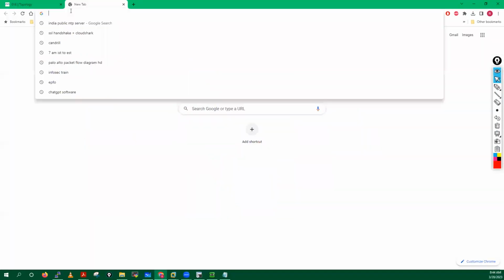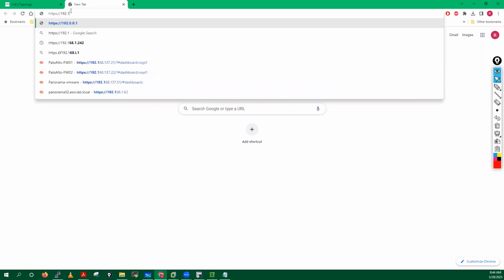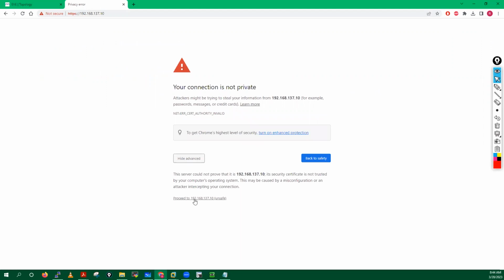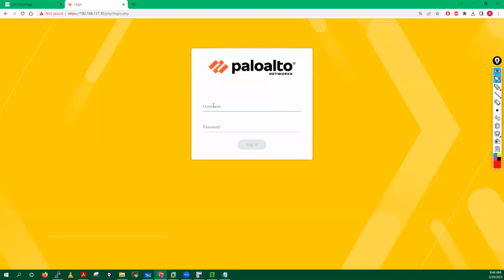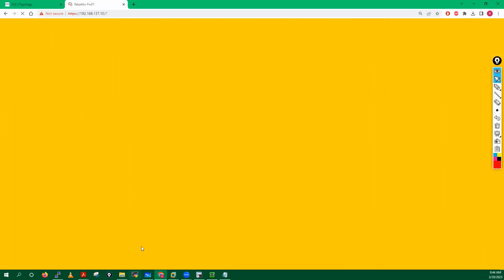Now I'll go here and just type HTTPS 192.168.137.10, and I will get the access of my device through this particular web browser. I will put the credentials here, admin and admin@123, and I will get the access of my Palo Alto firewall.